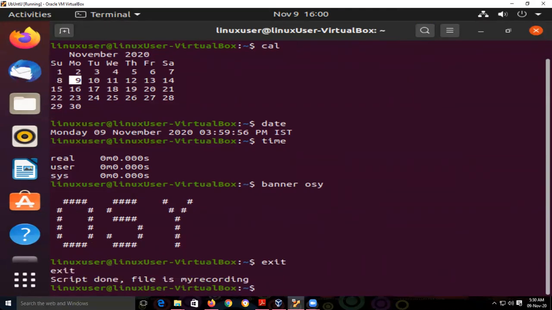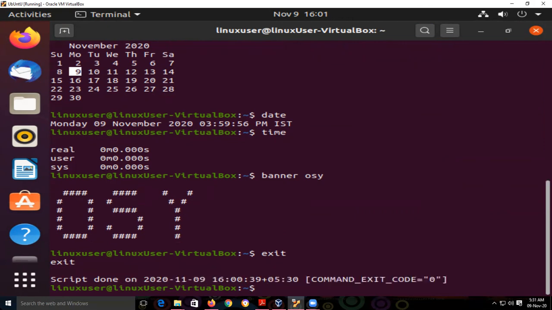Now I want to see the contents of my recording file, whether it was recorded or not. So then the cat command. The cat command is used to open an existing file as well as to create a file. Cat my recording. Cat is used to create the file if that file does not exist, and if it exists, it will open the file. So exit, script done, command exit code 0.